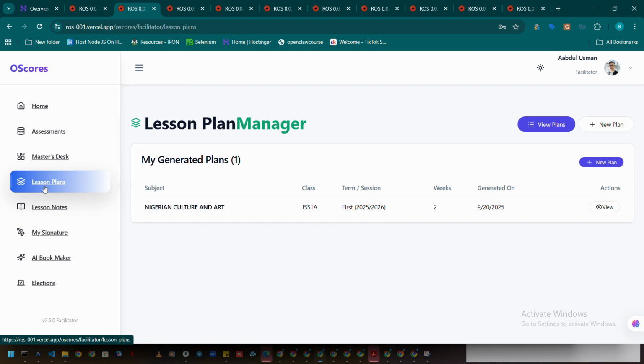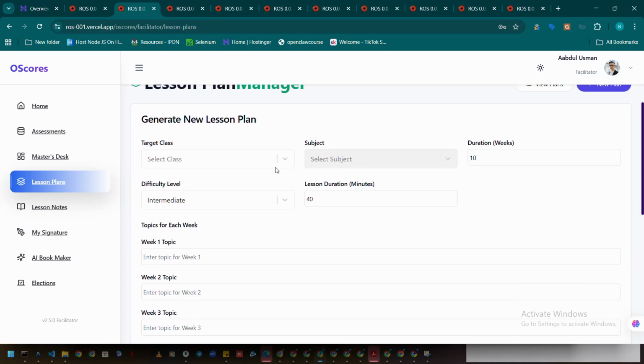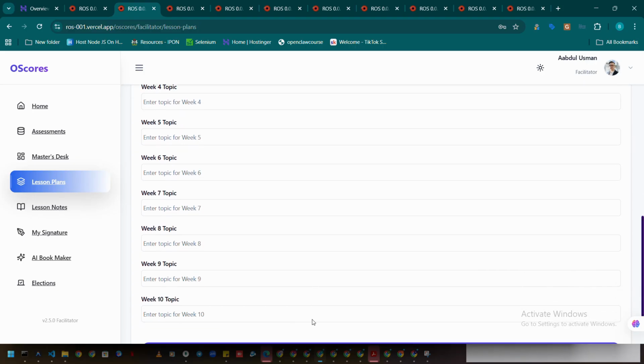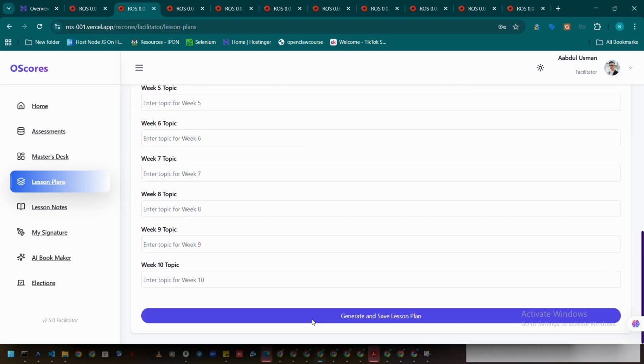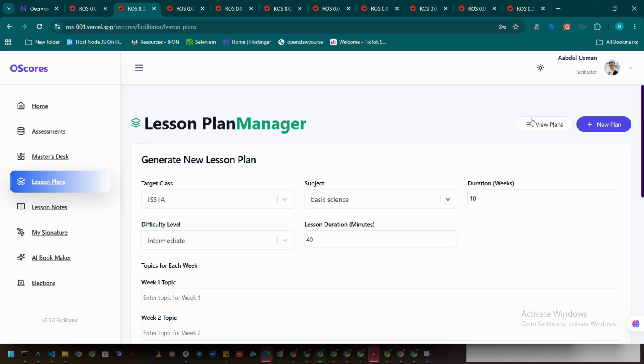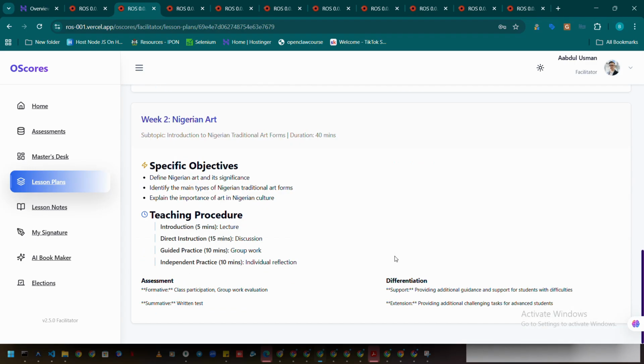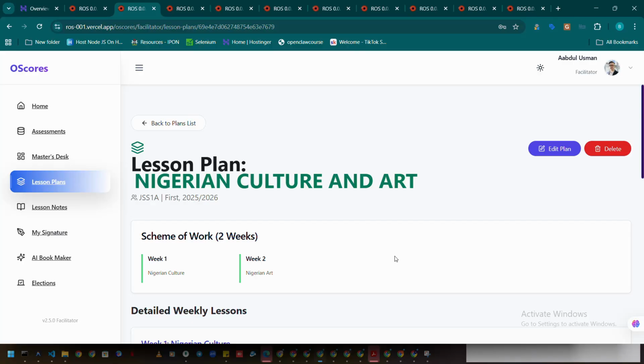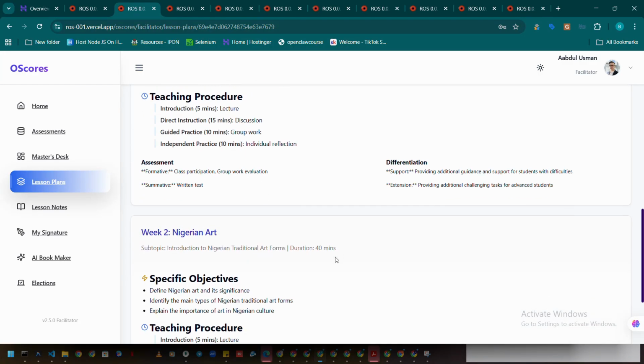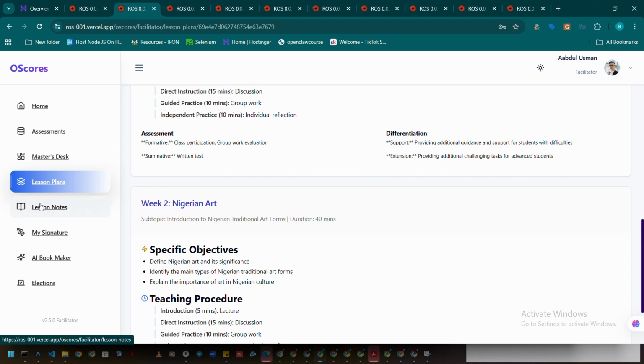Then we have the lesson plan. This lesson plan allows the staff to use the AI model in the system to generate lesson plans. So you just select the class, select the subject, enter a duration in weeks, and enter your topics for each of these weeks. You're done, you click generate and save lesson plan, and it generates something like this for you, right? It's also important to note that we can always modify the template of the lesson plan to fit into what the school is using.